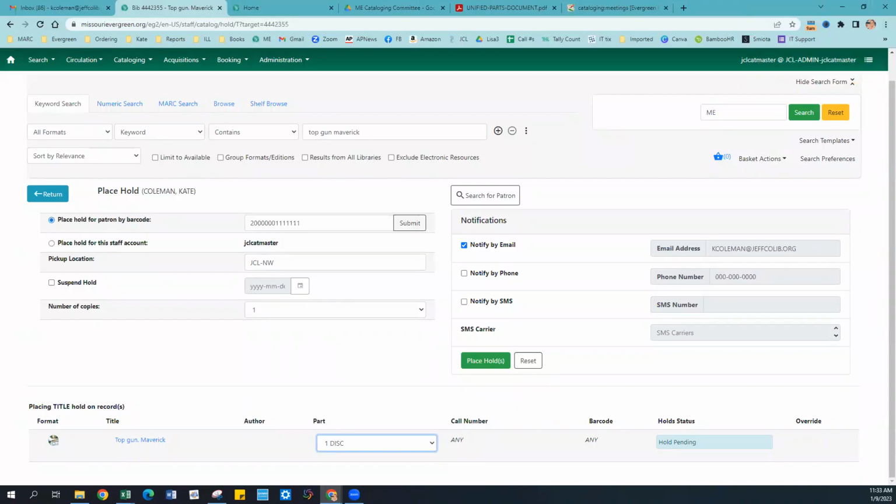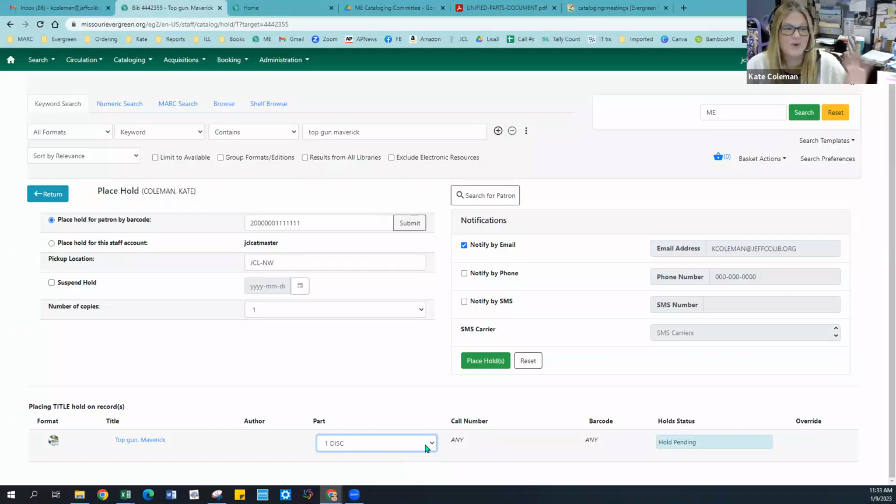Sorry, no, go ahead. Something I didn't. It's only going to pull holds from parts for items that are designated with that part. So we want to use parts correctly, because it all comes down to putting things on hold for our patron.